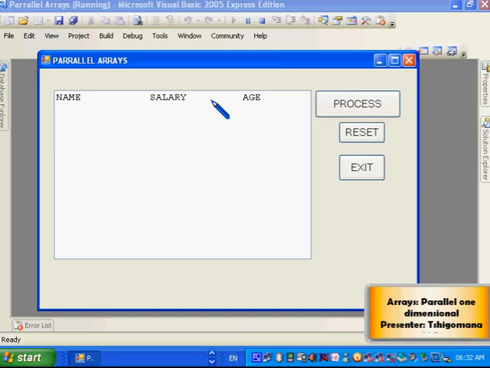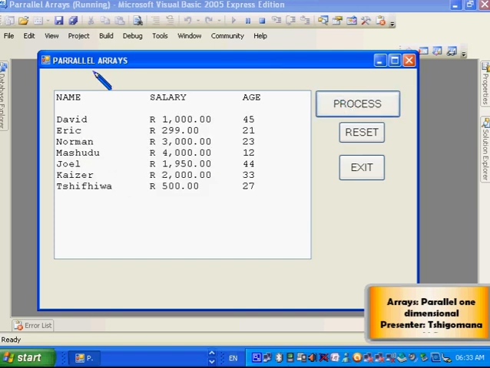Right, here is our example. What I'm going to show you is how it works, and thereafter I'm going to show you the steps on how to reach a solution like this. There is an array that holds names, an array that holds salary, and an array that holds age. When you process, all these items are arranged in a table-like format.